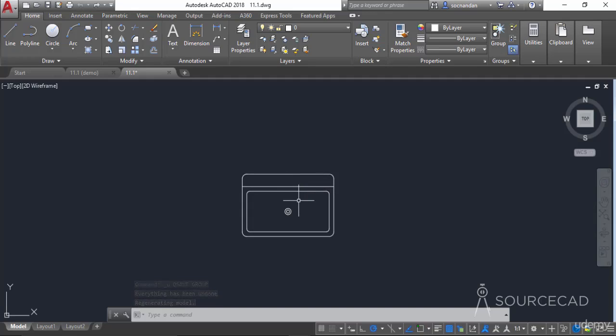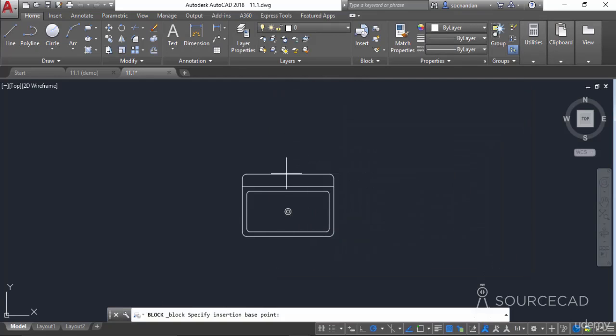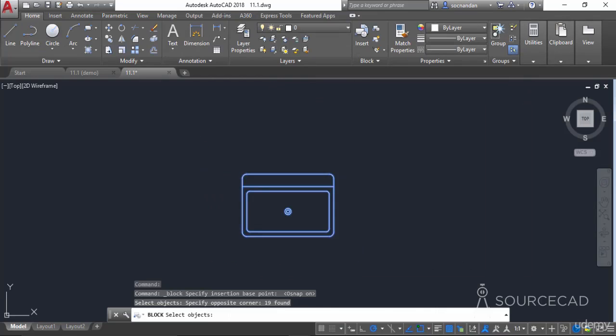Now once again, I'll convert it into a block with slightly different properties. So I'll go to this create block and I'll give it a name. So I'll name it as sink once again. Now select the pick point, which is the same pick point on the top side here, and select objects, and I'll select all of these objects.